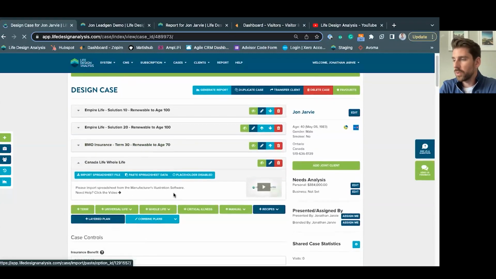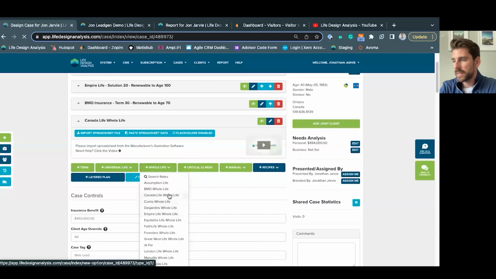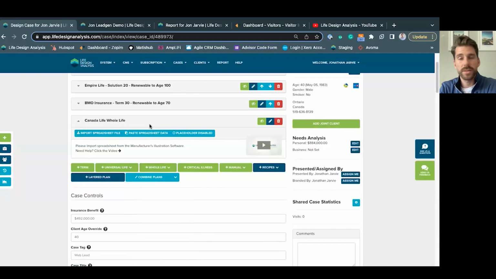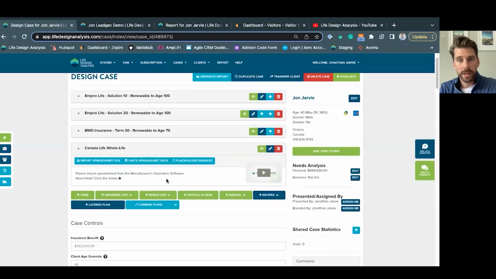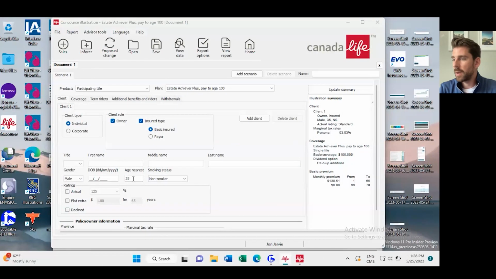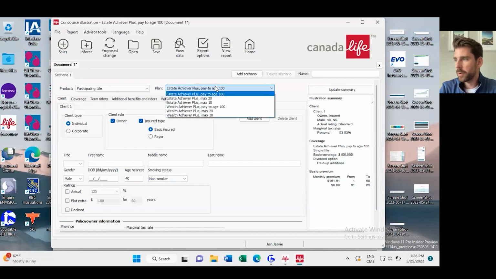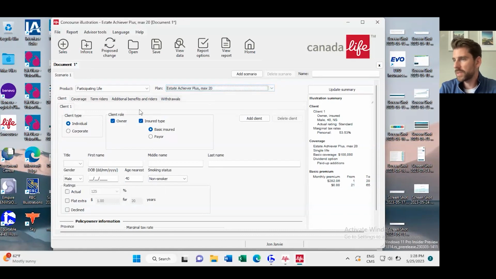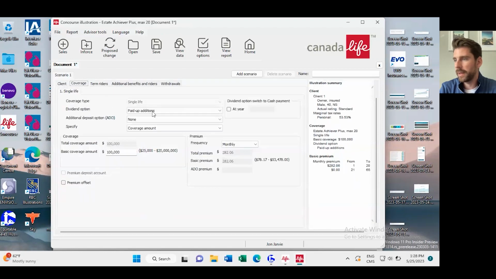So you can see here, I've told the system that I want to add a whole life and I selected Canada Life, which has prompted this option to come up, asking me to bring in information from their specific illustration software. So what I can do is I'm just going to a different page here. I'm bringing up their illustration software and I can create this for this particular client, which was a 40-year-old male non-smoker. Maybe in this case, I'll say I want to use a 20-pay plan.